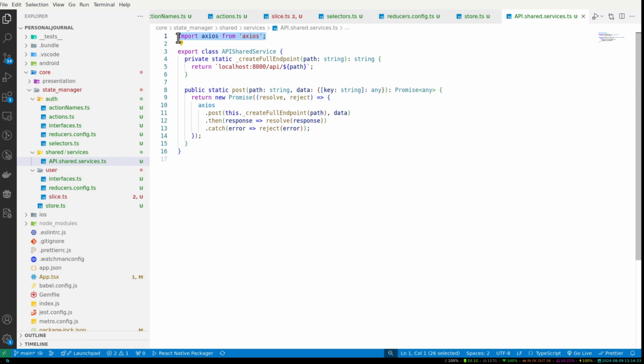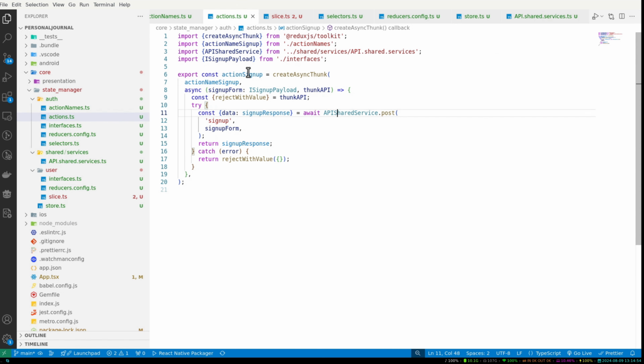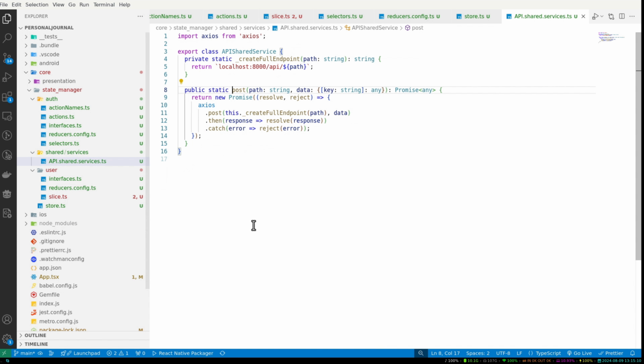We have Axios, okay? What it does is it's more of a replacement of the fetch API. It gives you the ability to make external calls to different APIs. So this class, you notice, is a static one. Why is it static? We don't need to instantiate it because we'll be using it in so many places. So we just go with a static approach. If it was a class that needed instantiation, we would need to create an instance, and then access the properties. But in this case, we just say API shared dot post, and that's it.